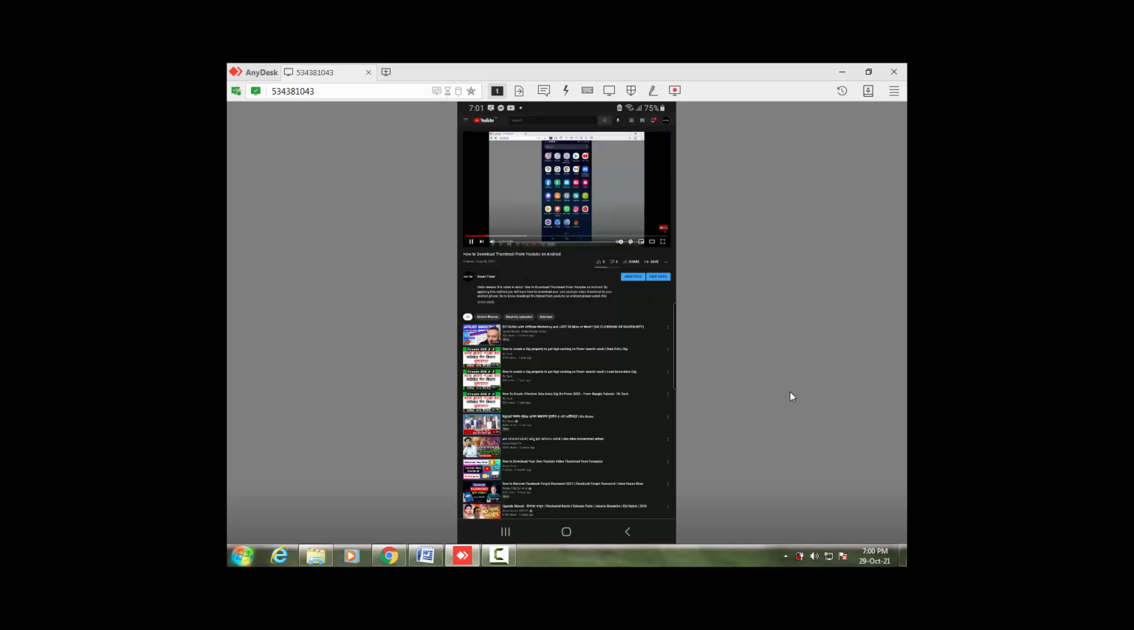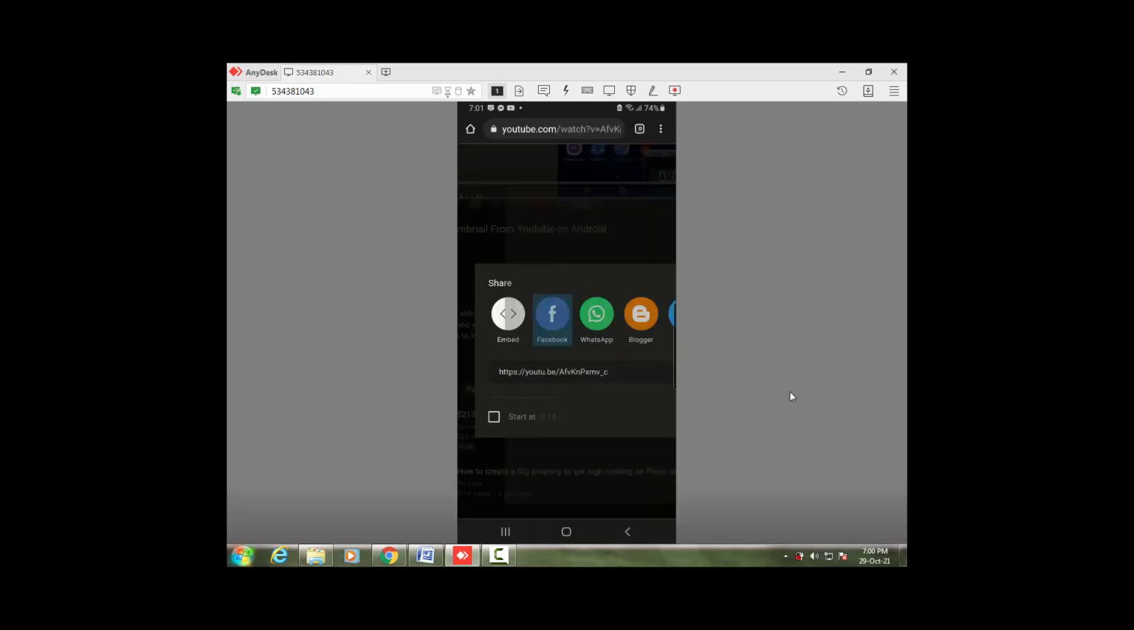As an example, you have to play the one video that you want to add to your Facebook story. So just click on the share icon, and now you will find the Facebook icon, and tap on Facebook, and it will redirect to Facebook.